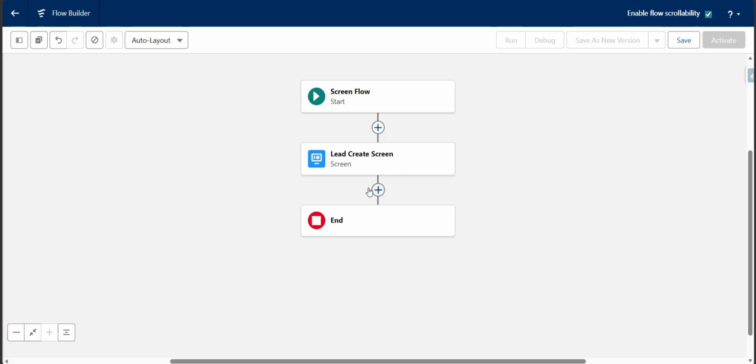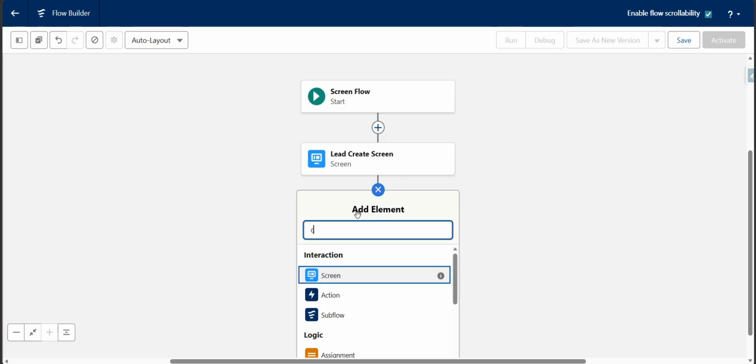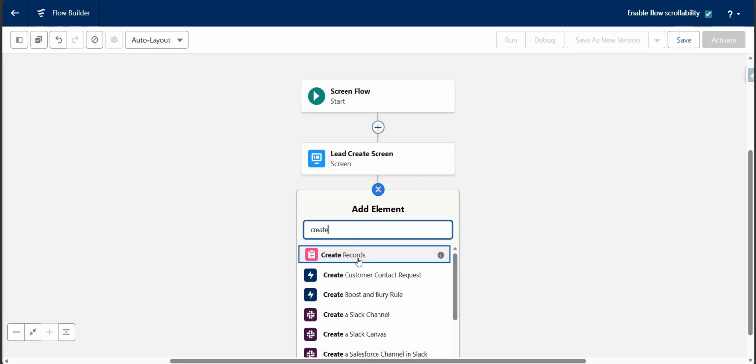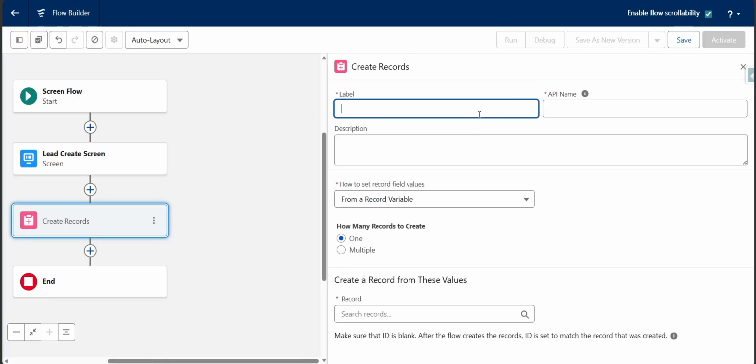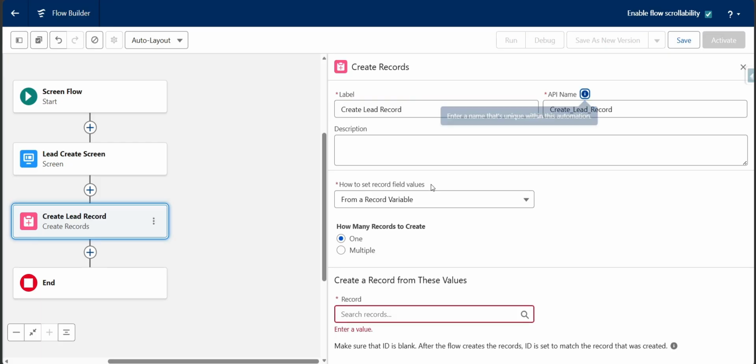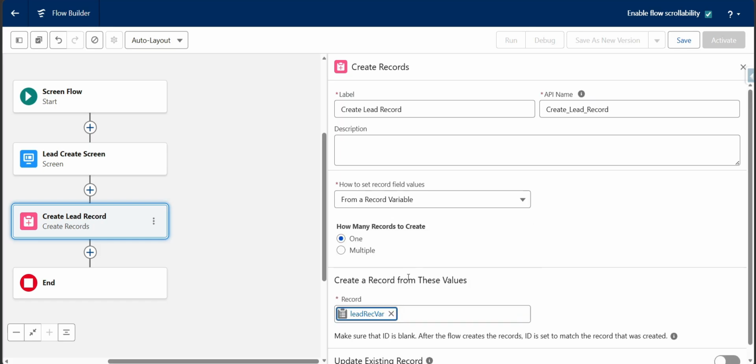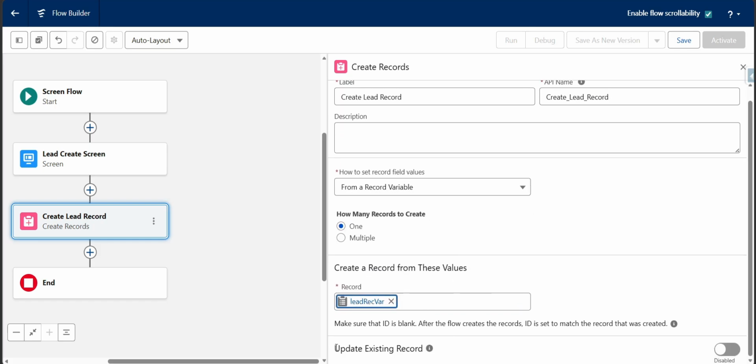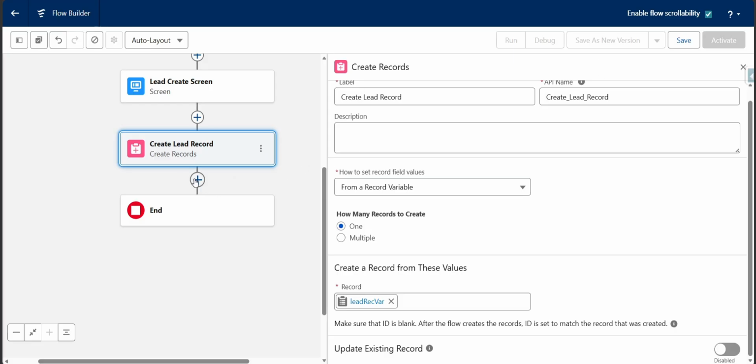Now we want to create the lead, right? That's why we just need to use the Create Records element, simple. In the label I'll provide create lead record, and this should be from a record variable. That is why I'll choose the record variable lead rec var. We can update an existing record as well by toggling this on, right? For the time being I'm not going to do that.